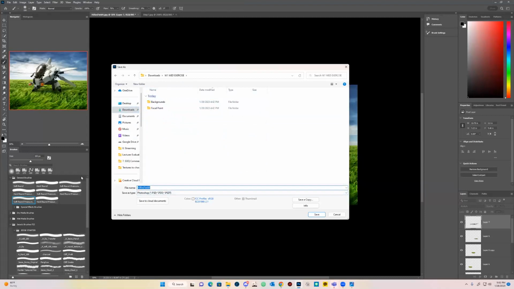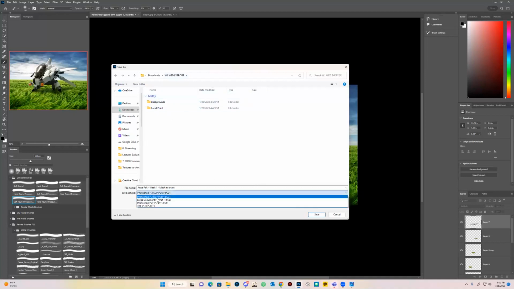The naming convention is going to be your name. So my name is Jesse Pack. And just put week 1, then Mech, or you can use a space too, that's fine. I actually really like these minuses. I feel like they make it really nice. So maybe something kind of like this: Jesse Pack week 1 mech exercise. Once you have this, go ahead and save that as a PSD file.